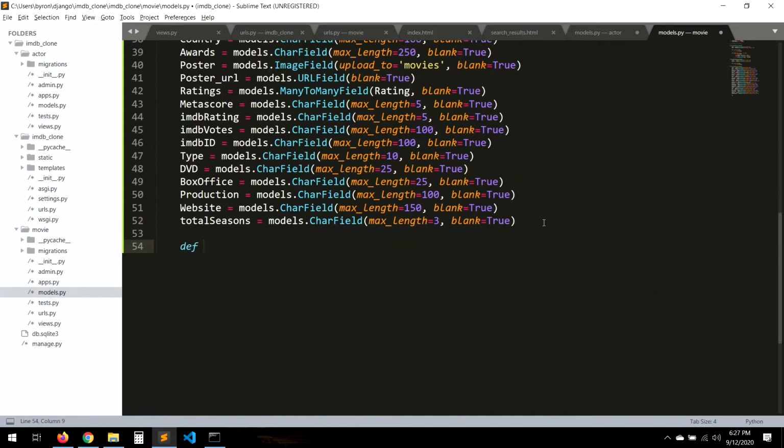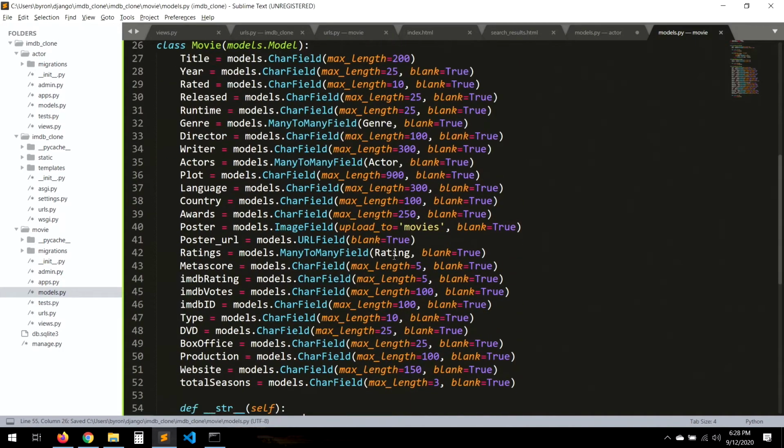Let's create a string function here. This will return the title. Okay.